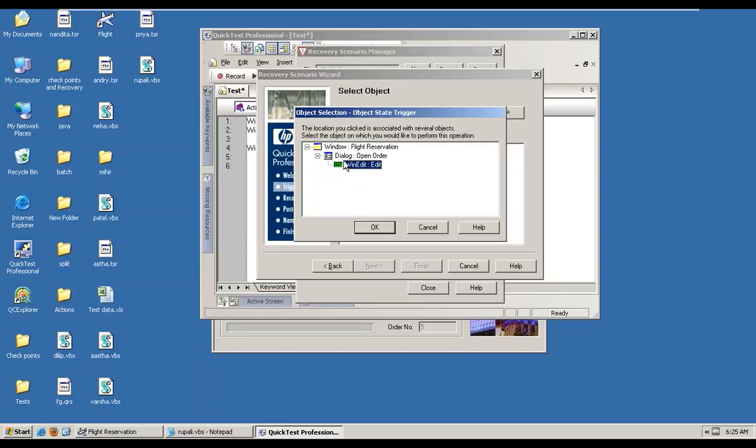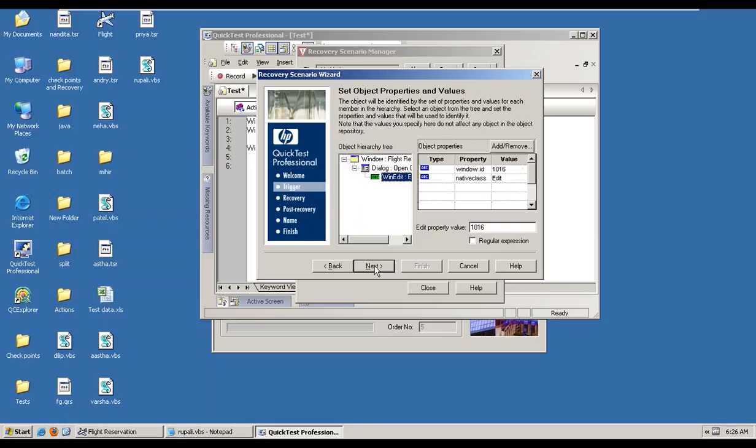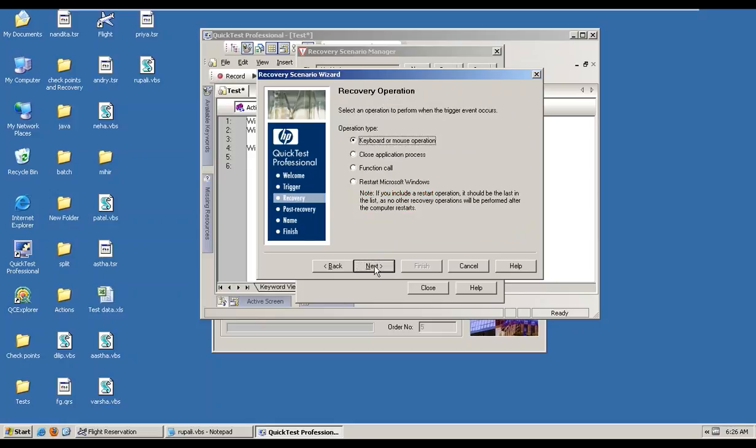Window, flight reservation, dialog, open order, widget. Just remember this one. Window flight reservation dialog open order. Click on OK button. Next. Okay, so next again. Next. What do you want to do here? Do you want to call keyboard and mouse operation, close application process, or function call? So here we are not going to do keyboard and mouse operation.